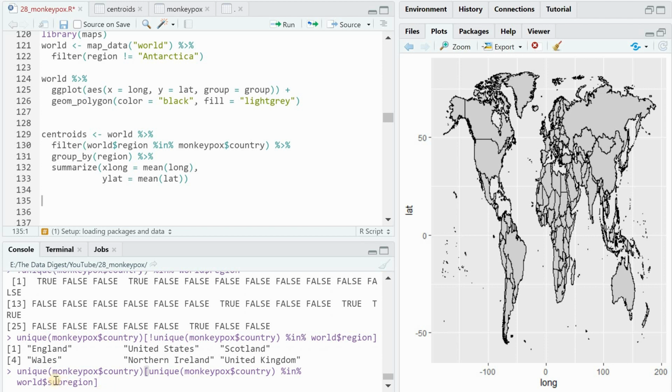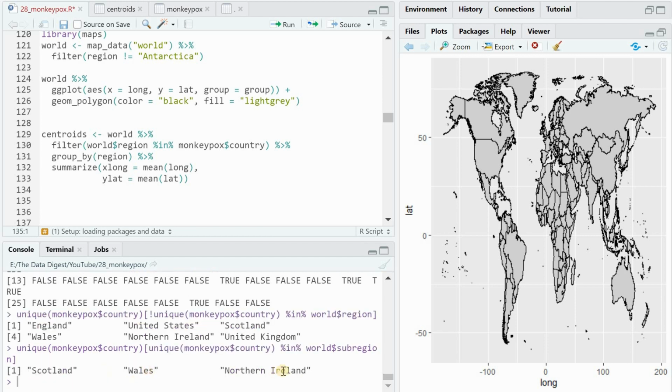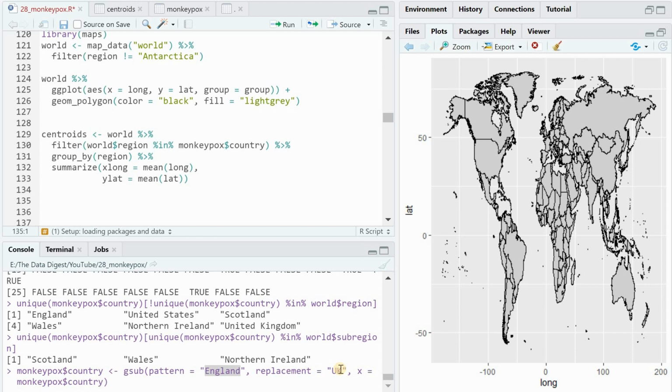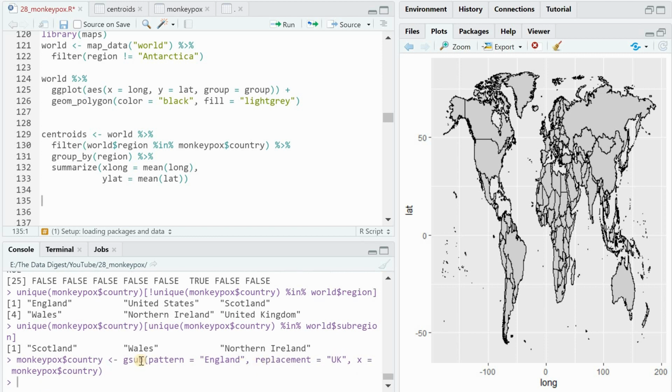And we can also look into the subregions and ask, maybe our countries are in the subregions, so please show me the ones that are, and we would get Scotland, Wales and Northern Ireland. So one quick fix to make our countries map the world would be to substitute the name of England for UK, because that appeared in world with the G sub function.